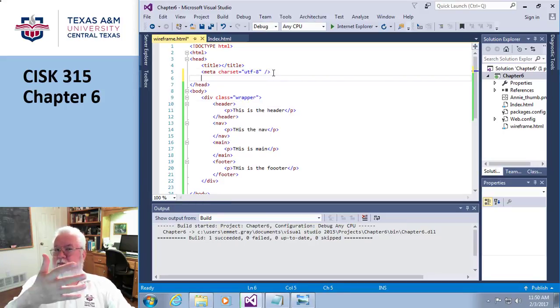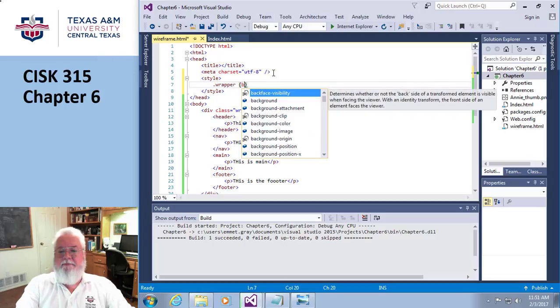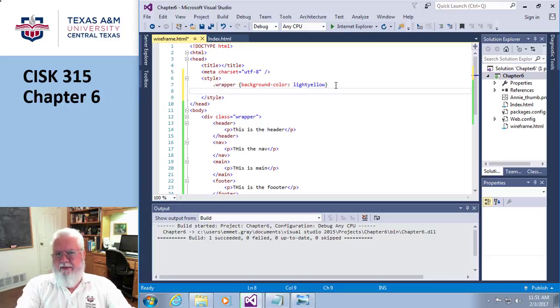Remember how you do that? It starts with the style, but not an attribute style, a tag called style. So style. And then the wrapper guy. I want to talk to a class. So is that like with a dot or a pound? Yeah, it's a dot. So wrapper. And I'm going to say, I don't know, background color light yellow. I want these to be kind of light colors because we're going to have text on top.